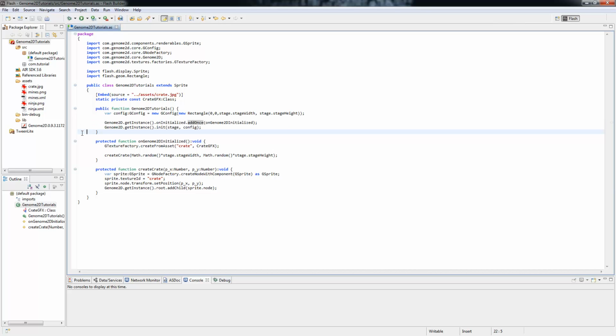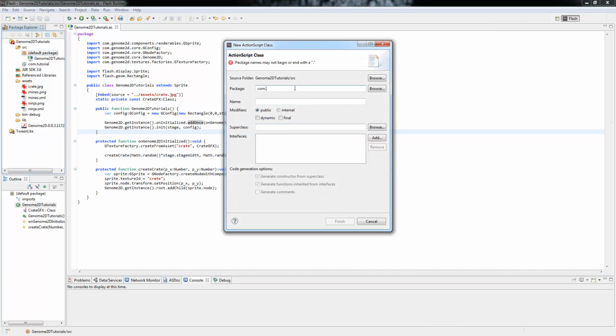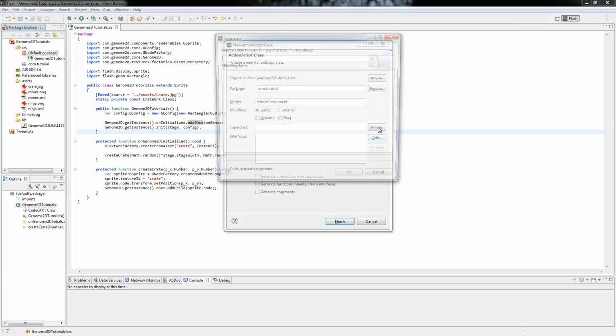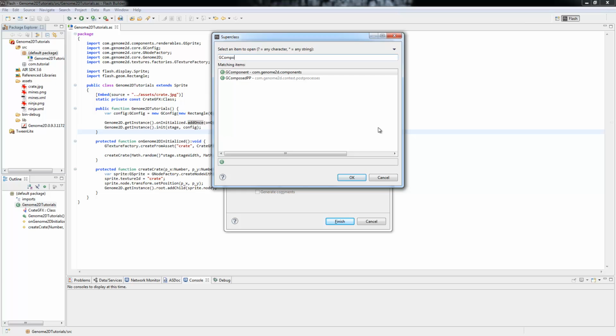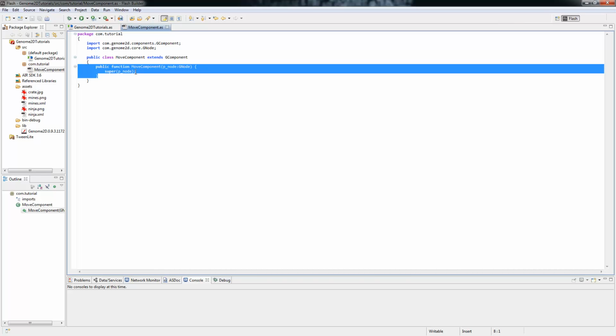So we are going to create our first component in the com tutorial package. It will be a move component, and we will extend GComponent. GComponent is an abstract superclass for all the components. You always need to extend it. It only contains abstract methods.